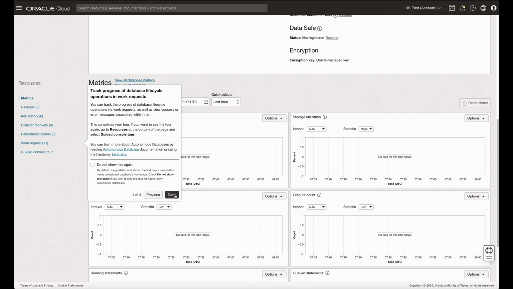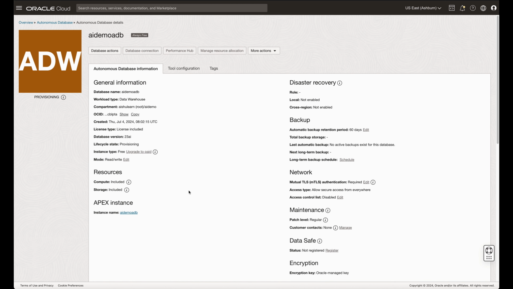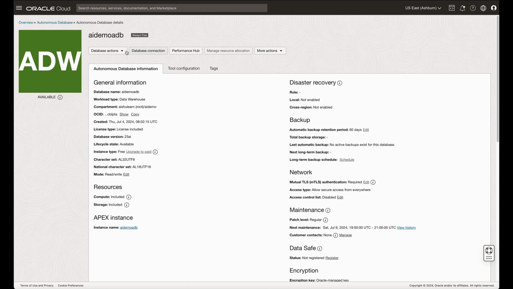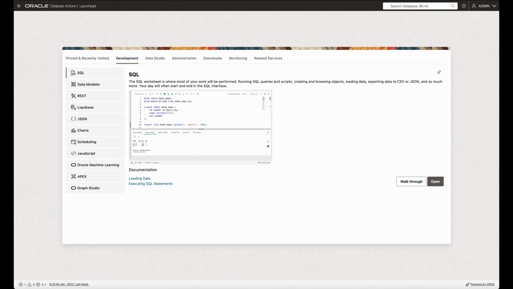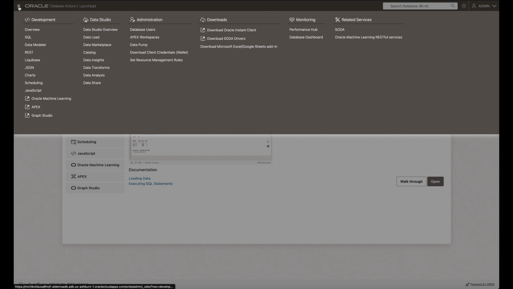You can go through the various highlighted text there while it takes some time to get provisioned. Now it is available. Under database actions, select view all database actions. We will see the launchpad screen with various tabs available there. You can go through that.